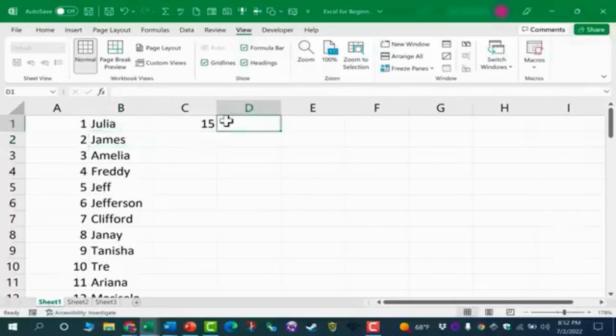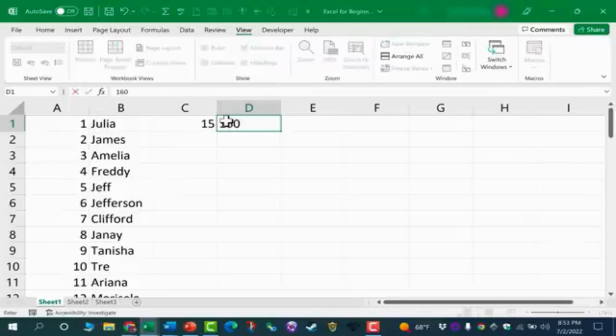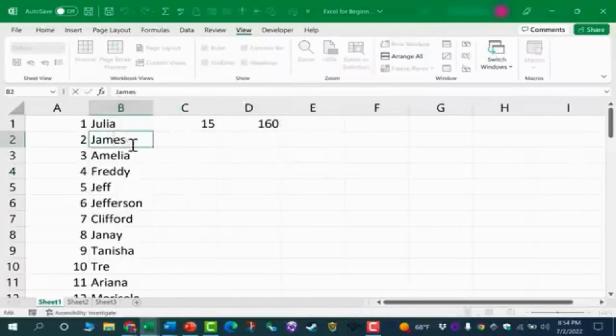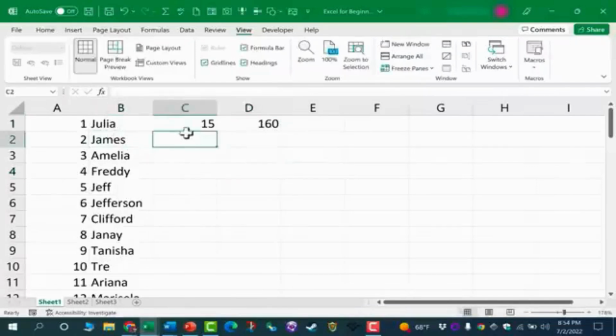So I'm going to tab over to cell D1 and I'll put in the number of hours Julia has worked in this month, 160. I'll tab over. The next thing we need to learn about entering cell values in Excel is how to clear and copy cell contents. So we've already looked at how to edit them by double clicking, but what if you just need to copy the contents of one cell to another cell?